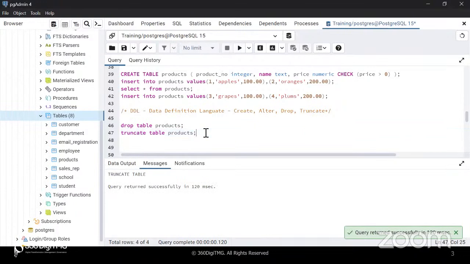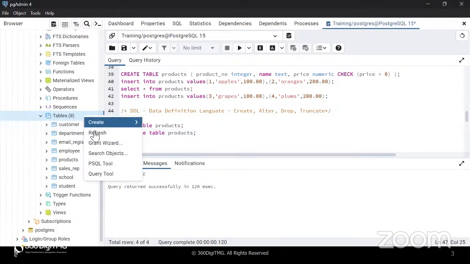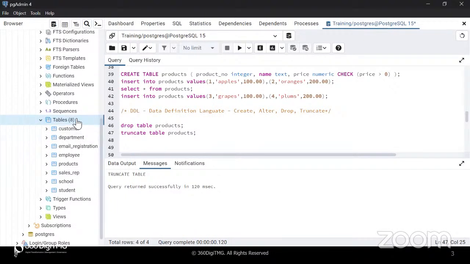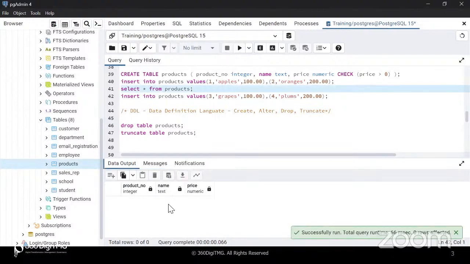It ran successfully. Let me see. When I truncate the table, internally the system drops the table and recreates the structure. So the table will be there. After issuing a truncate command, the table comes back. But will it have data inside it? No. There is no data. Look at that. We have an empty table.